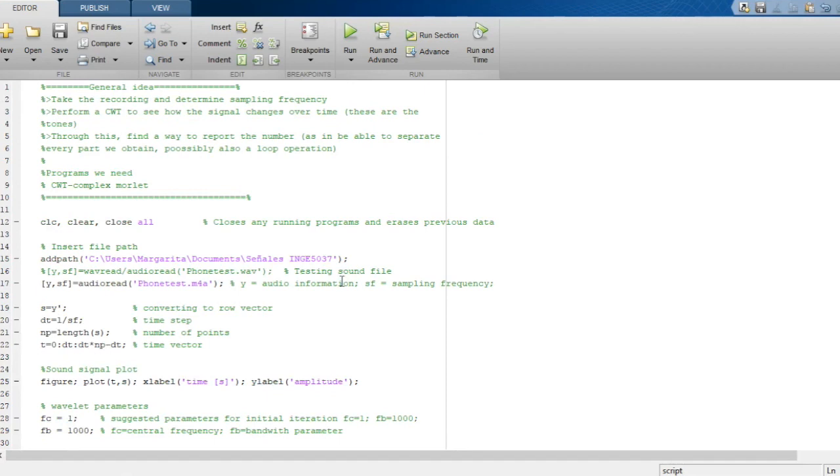The general idea of this code is to take a recording of phone keys being pressed and determine through an analysis what keys have been pressed. The analysis we chose to utilize is a continuous wavelet transform, with a complex Morlet wavelet provided to us by our professor, Dr. Luis Montejo.